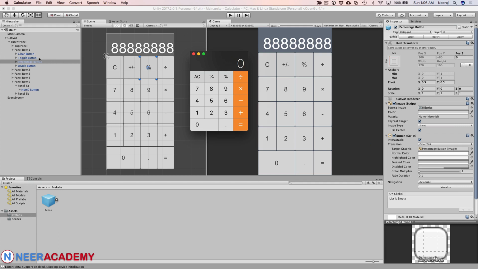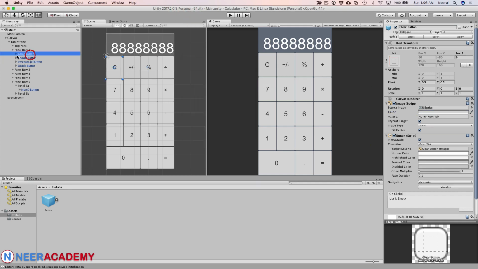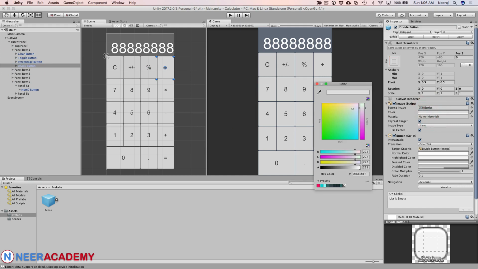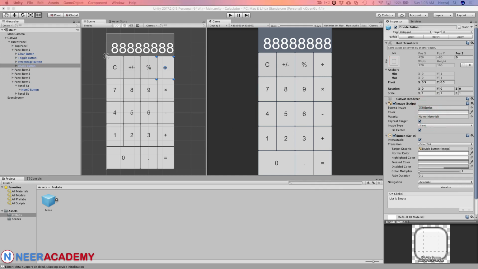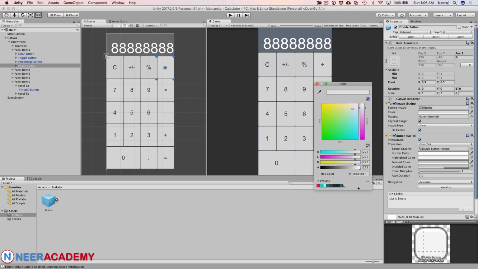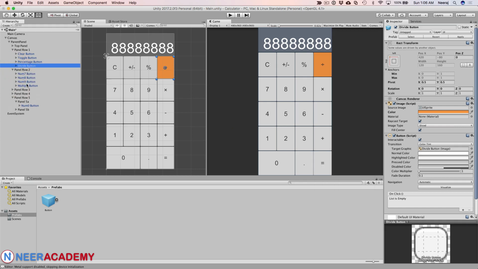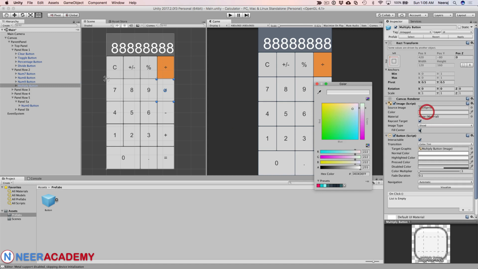So now next is setting the orange buttons, basically the operators and the equals. To do that, select the divide button, select this, and the orange color code which I have found out is this one, F4913FF. Let me set it for all the buttons in that particular column.